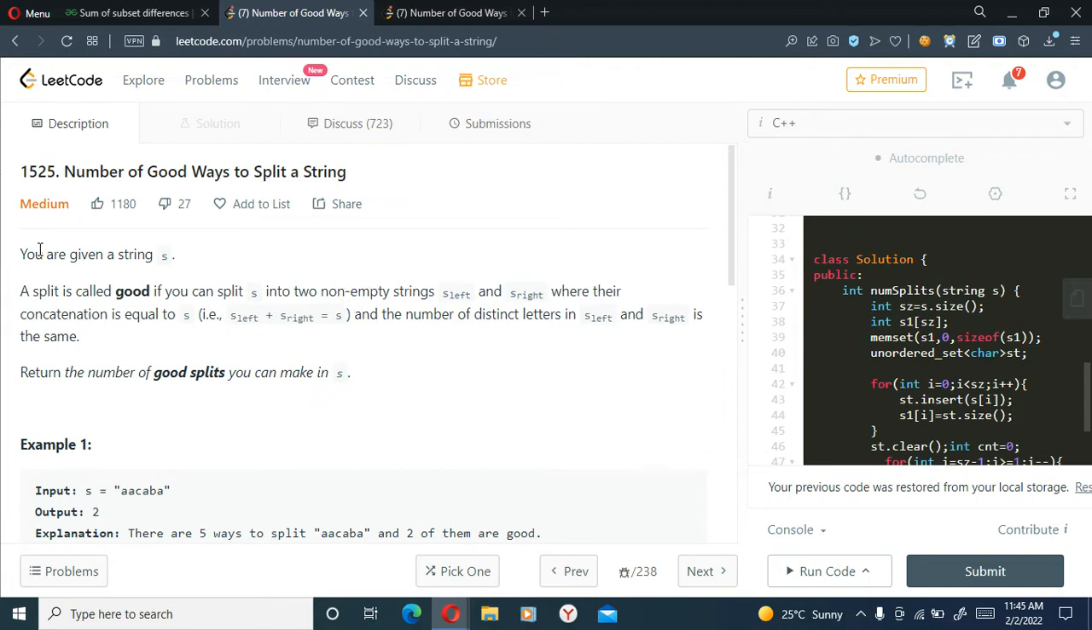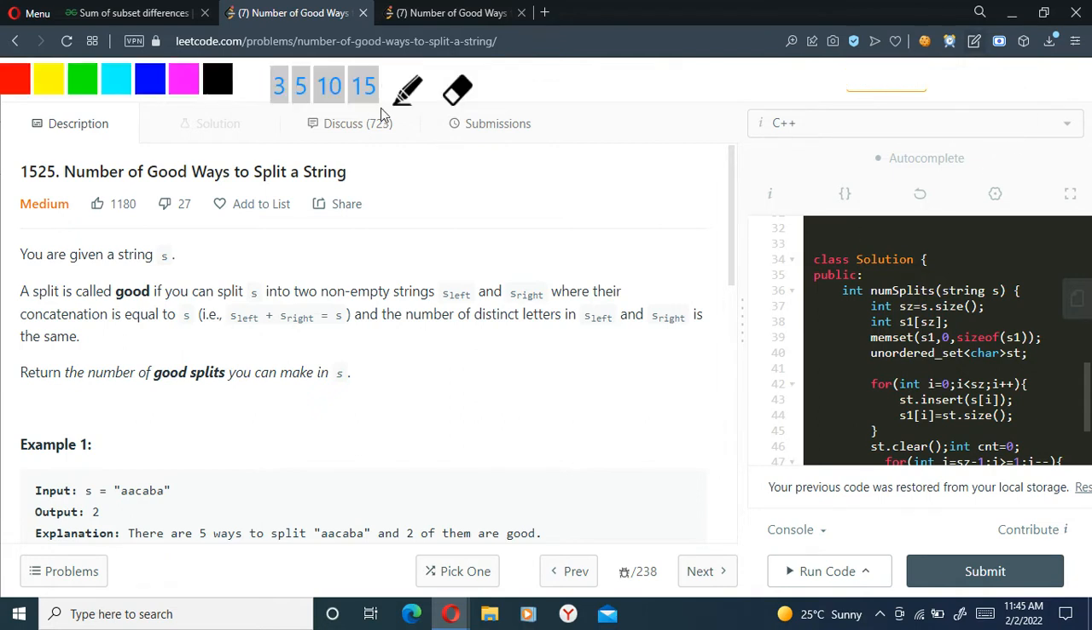So the question statement goes like this: you are given a string S. A split is called good if you can split S into two non-empty substrings, S left and S right, where their concatenation is equal to S, that is S left plus S right is equal to S, and the number of distinct letters in S left and S right is the same. We need to return the number of good splits. So let's try to understand this question with an example.